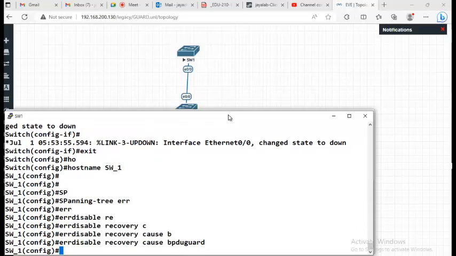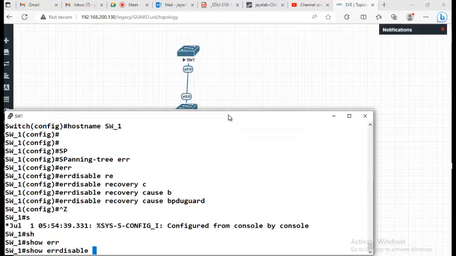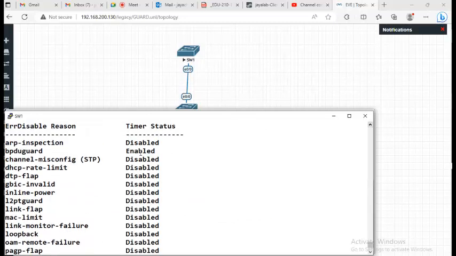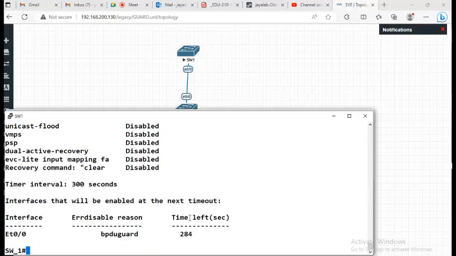Enabled. I enabled the automation. So if the port goes down, it will come up after 5 minutes. You can see that by typing show error disable recovery. You see that for BPDU guard, I have just enabled. You see, enabled. For all the rest, it is disabled. And if you go down here, every 5 minutes, it will bring it up.